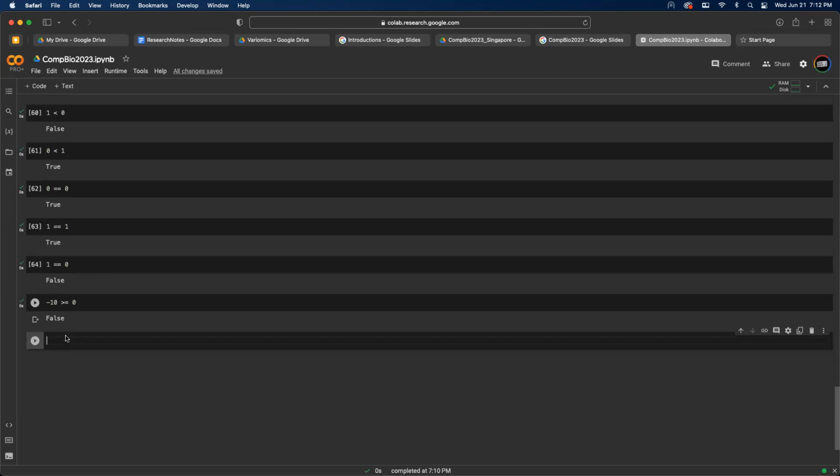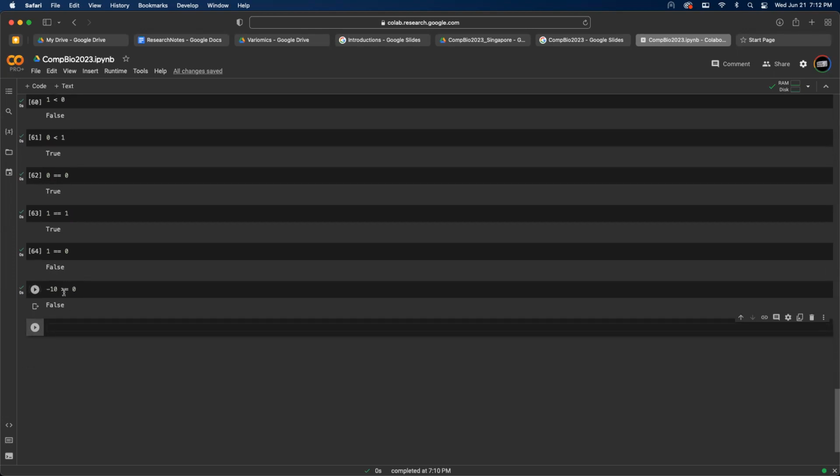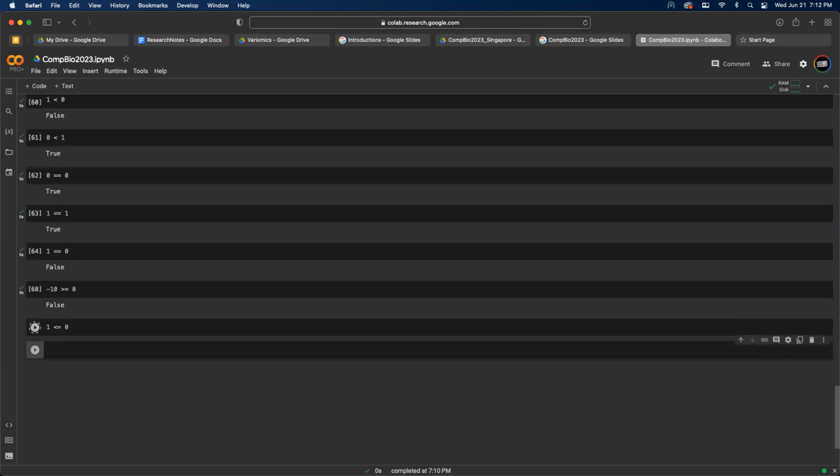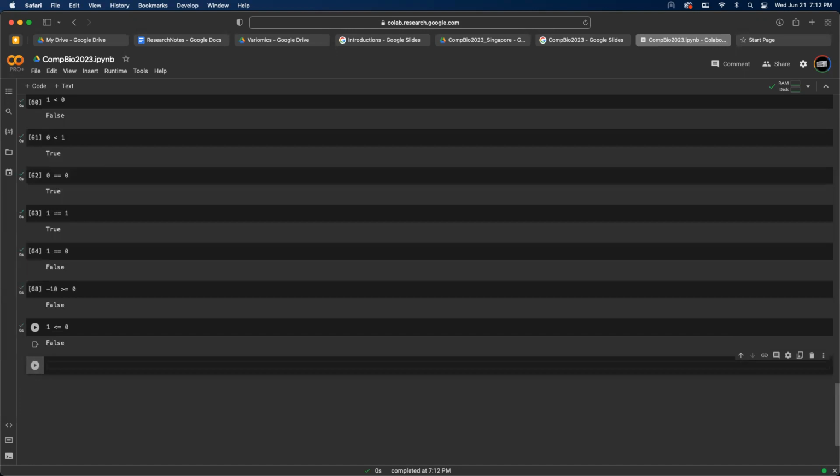Okay, so that is where we combine these operators. Now, there could be more operators. For example, you could also have this the other way around. Is 1 lesser than or equal to 0? The answer would be false, because 1 is not lesser than and not equal to 0, right?